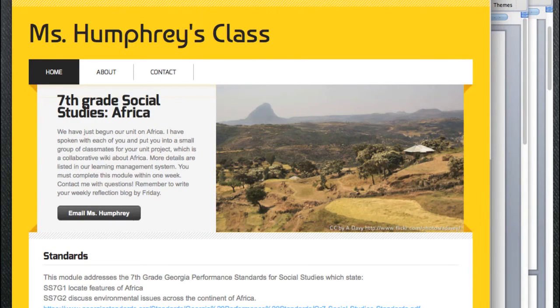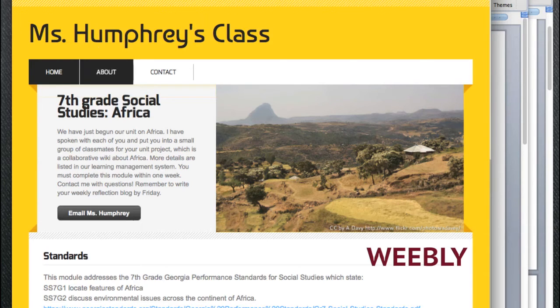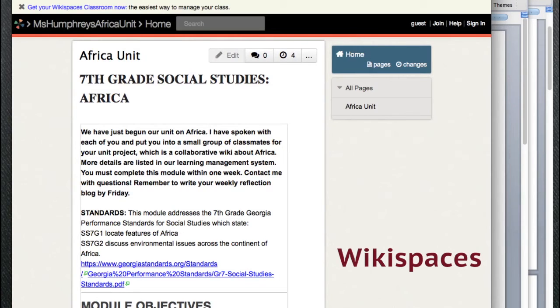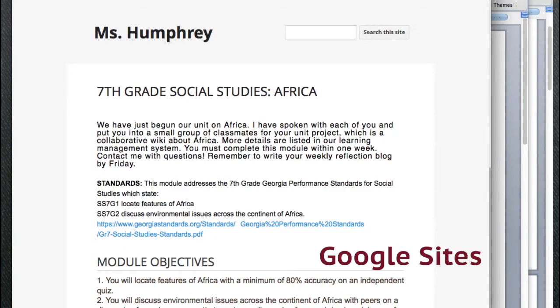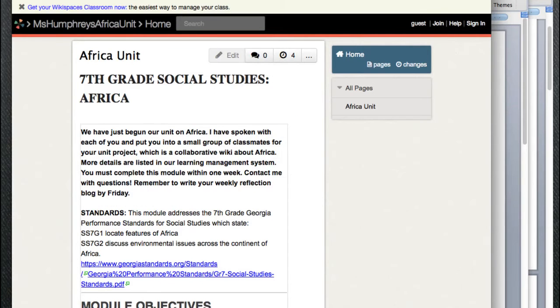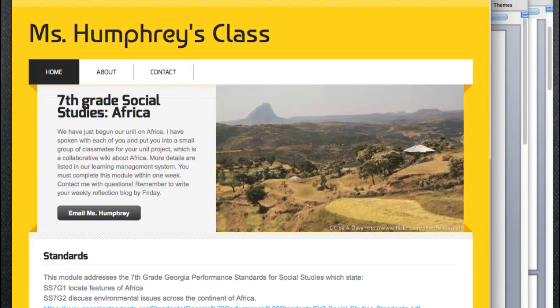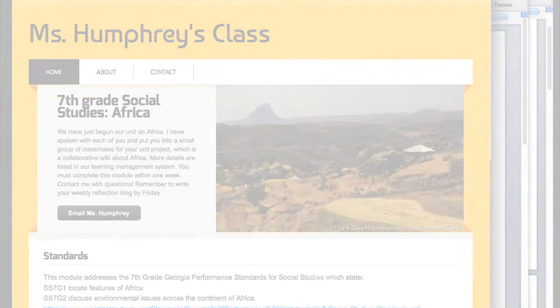I've built a module for you using last week's unit plan example. I published this module on 3 different free web tools for educators so that you can see the differences. I used Weebly, Wikispaces, and Google Sites. I consider all 3 relatively simple tools that can be great for the blended or online classroom. If you're familiar with another web creation tool, you're not limited to the 3 options I've used here.